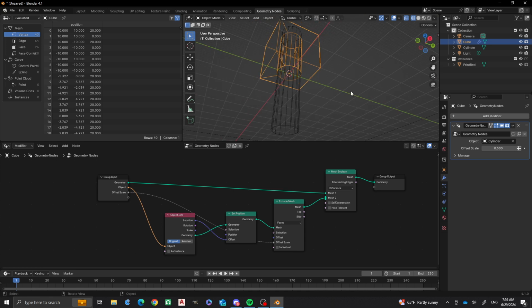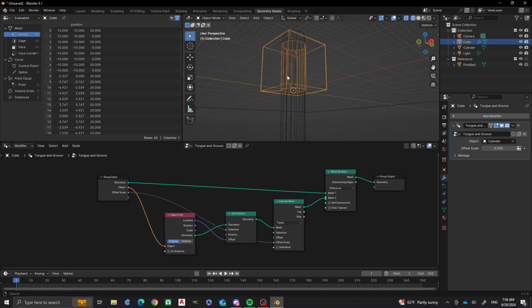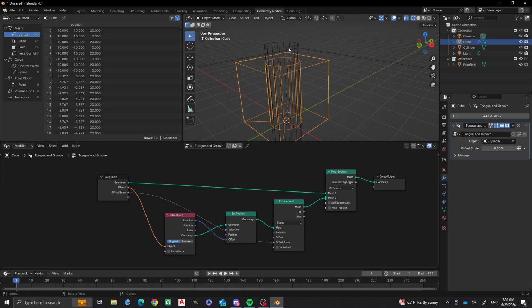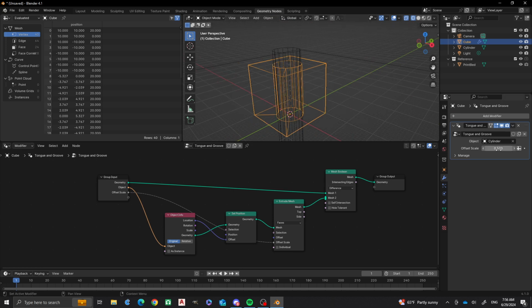It's really cool. I do want to name it something meaningful as well. So we're just going to call this tongue and groove. We'll say that. So there we have a simple custom modifier where you can do a tongue and groove type of thing. So it could be for joints, sleeves, tongue and groove, whatever you want to call it. So it's really cool that you have that kind of control. And again, you can control how big that offset is.